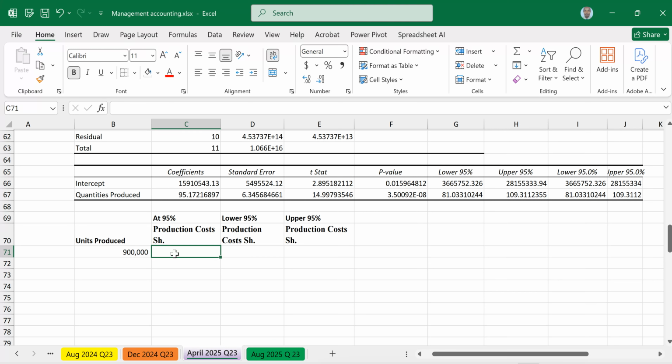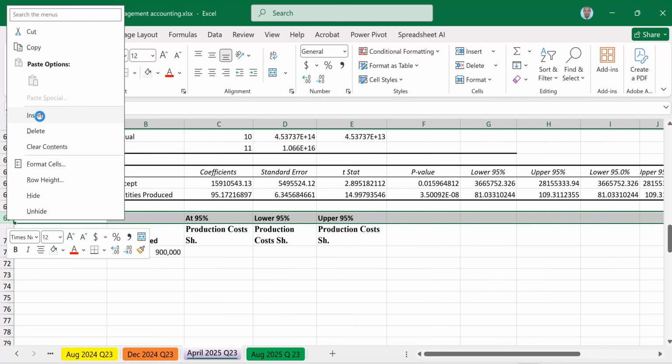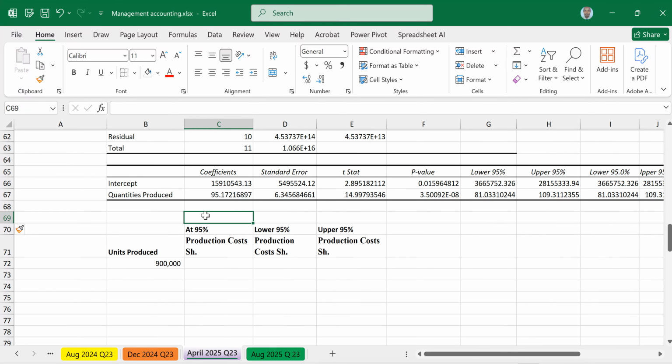Once you have that, then we can get the cost. Now the cost is gotten by an equation. Y is equal to, if you want to get the production cost, this will be Y is equal to A plus BX. That is how you get the fixed cost. Not the fixed cost, but the total production cost. Y is equal to A plus BX.